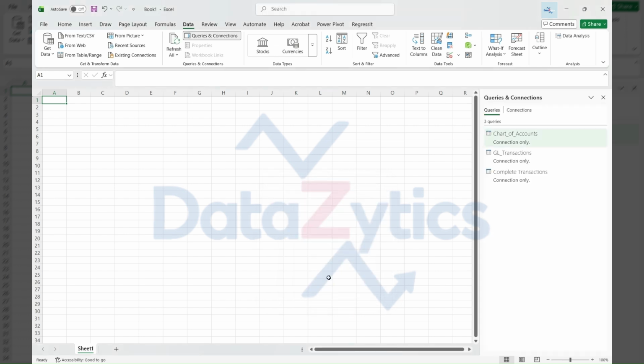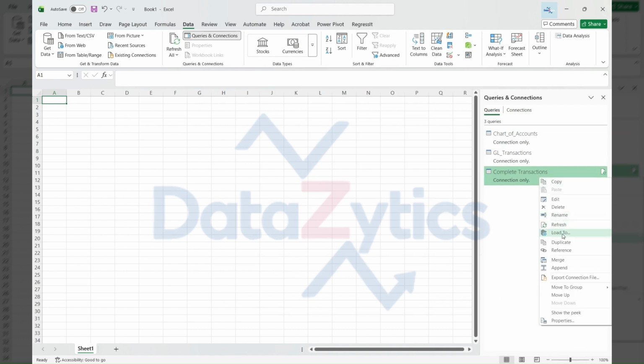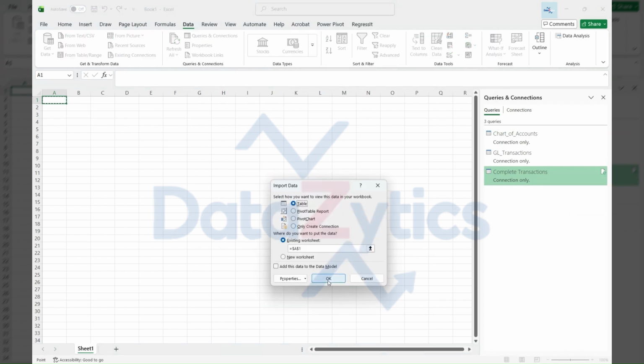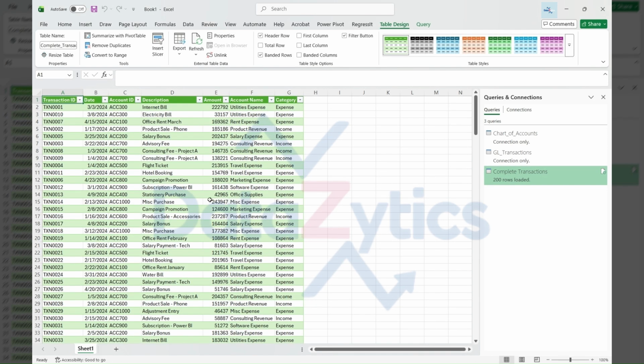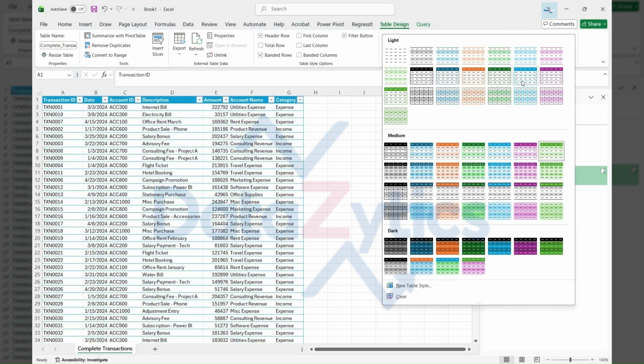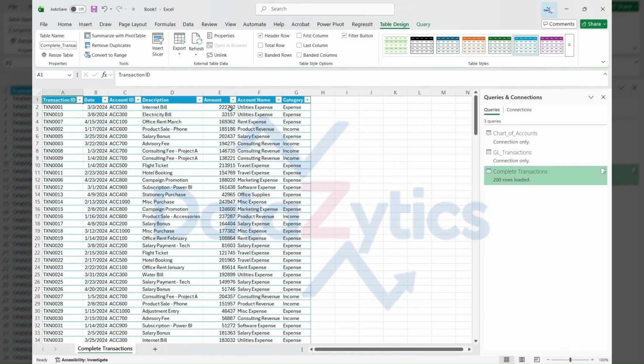Now, this opens a sidebar showing all my data sets as connections. From here, I can choose exactly what to load. I'll right-click on Complete Transaction, select Load To, choose Table, then click OK. And this loads just that merged data into Excel as a table. And there we have it, our data loaded into Excel. I'll quickly rename the sheet and apply a clean table style. If you watch my videos, you already know I like to keep it simple. And just like that, we now have a clean, structured data set ready for analysis.